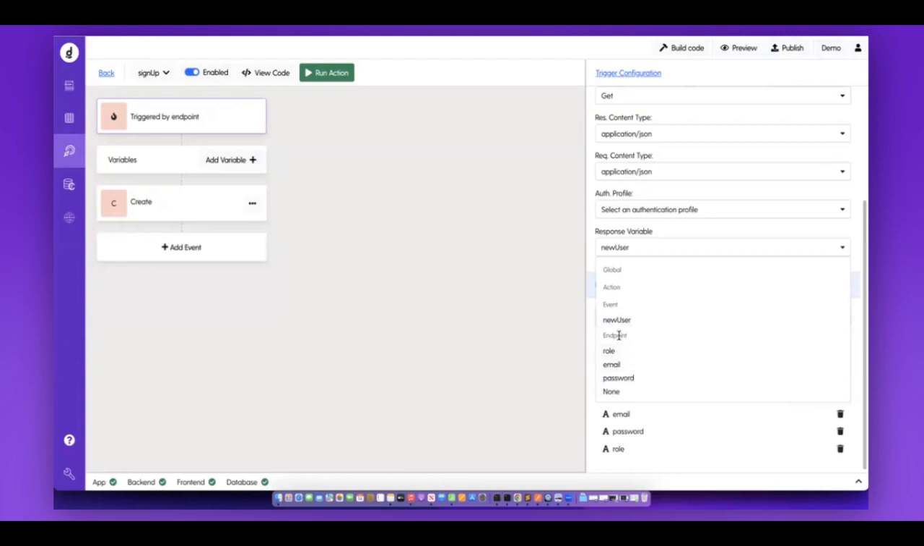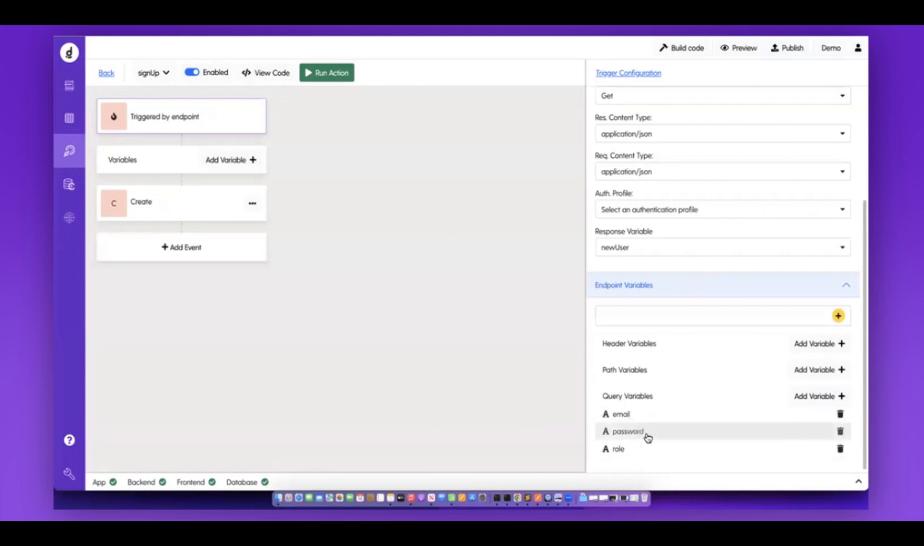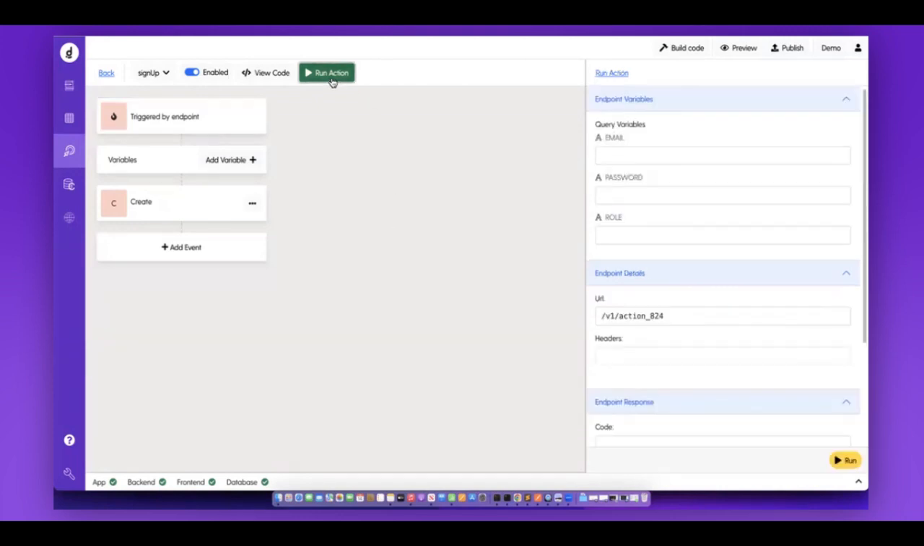So these are grouped by where they were created. The new user is grouped under this heading event because it was created by an event. This create event here, that's what we call an event. And this role, email, and password is grouped under this endpoint section here, and that's because they're under this triggered by endpoint section. That's one thing to bear in mind.